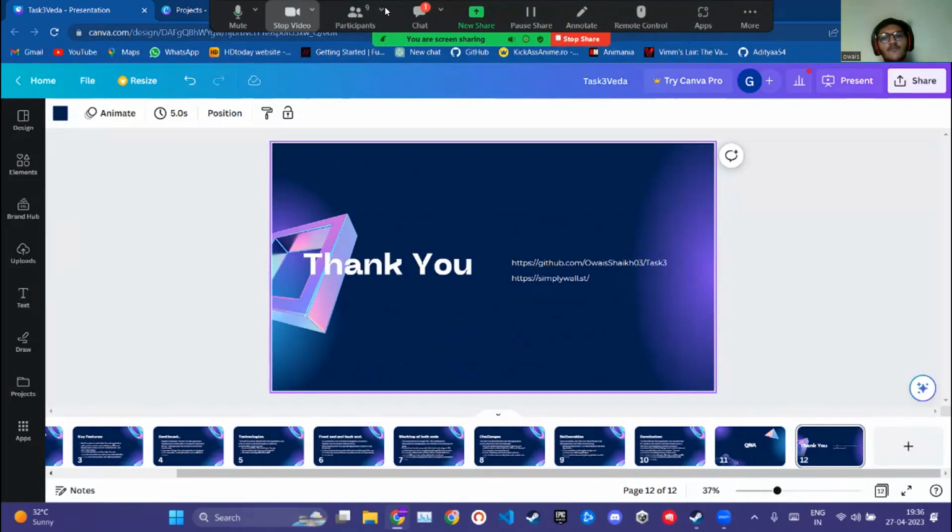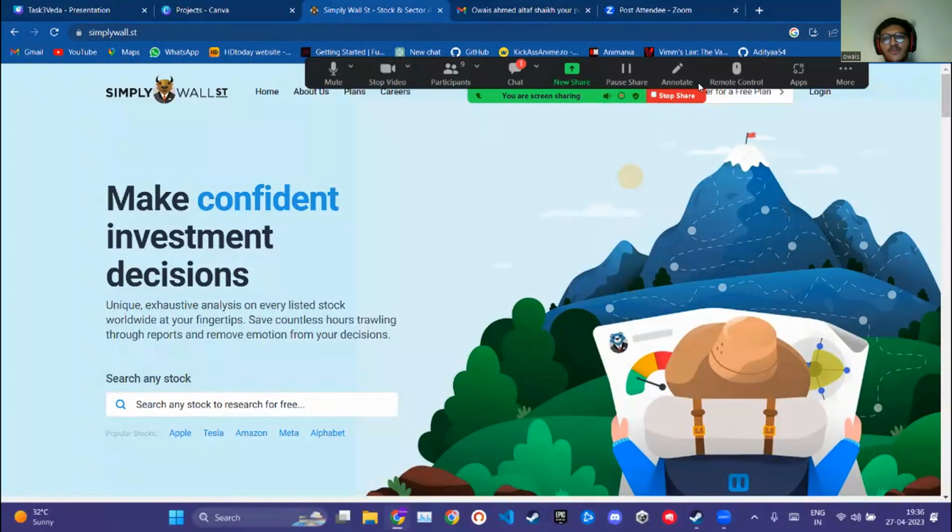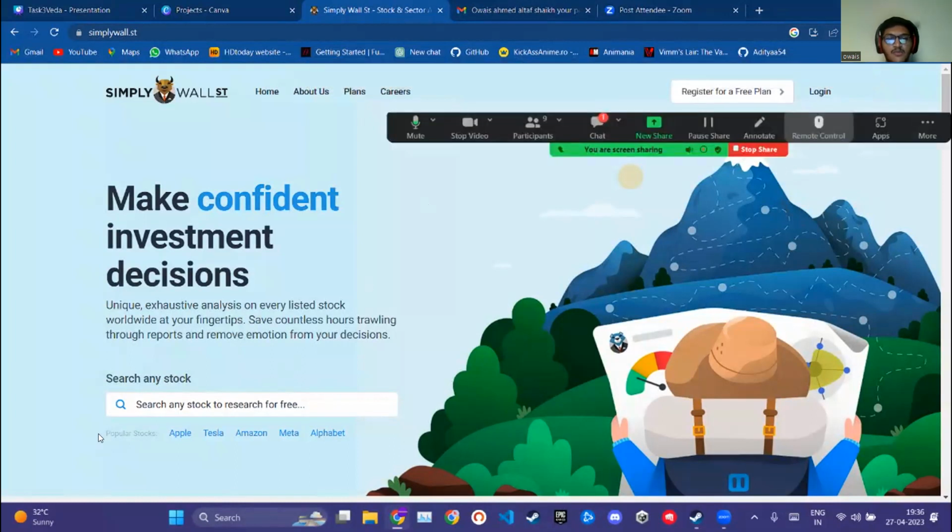The reference for how a stock market would look if we need all of these points together. As you can see, this is a simple looking stock market website, and there are popular stocks given to us, which are the most common stocks, easily accessible to anyone. And if we need to know more about it, we can just search more about it.